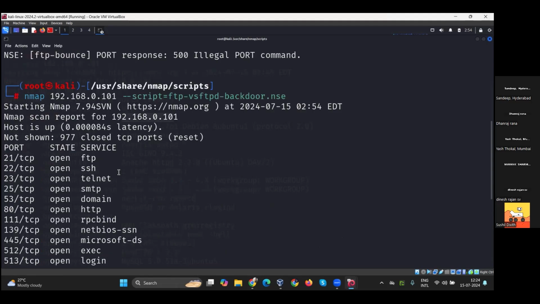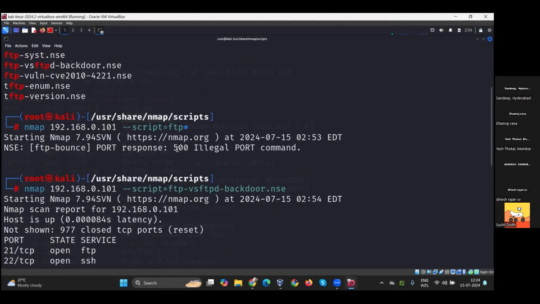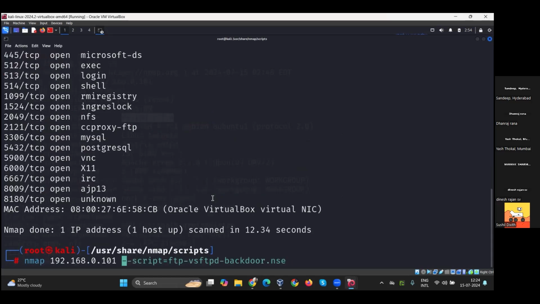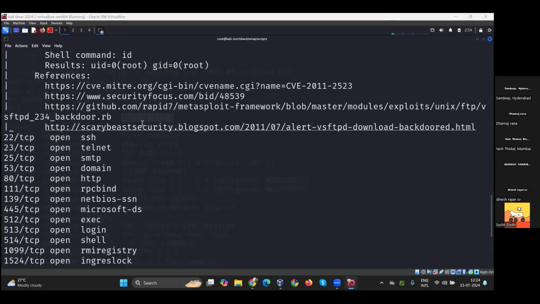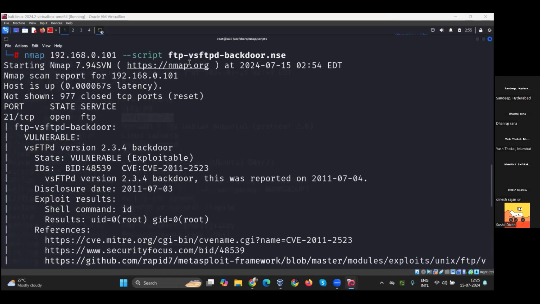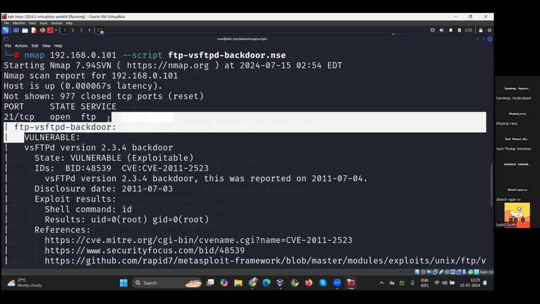Whenever the scanning has been completed, this FTP backdoor, delete it, and check this one again. Okay, so double hyphen script. No need to mention the equals sign, just mention the script name. Here, if the vulnerability is there, you will get the detailed information of it. So it is showing that it is vulnerable.